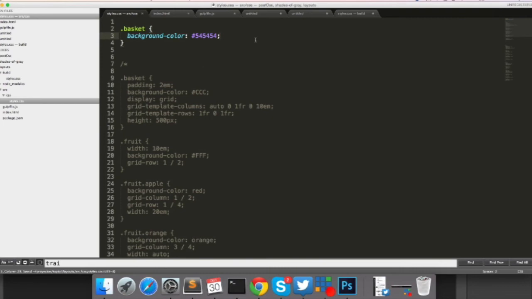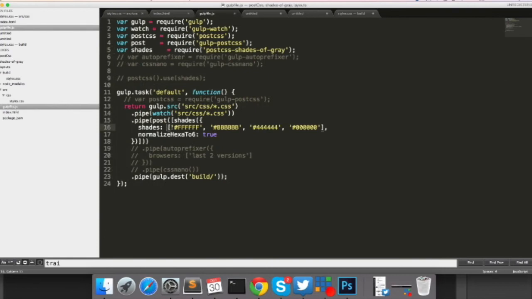Okay, let's try this one. Let me double check this. So this is the array I'm passing. I have white and black in the two corners, and then I have BBB and 444 as the only grays I want in my project.